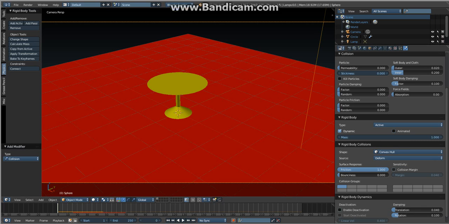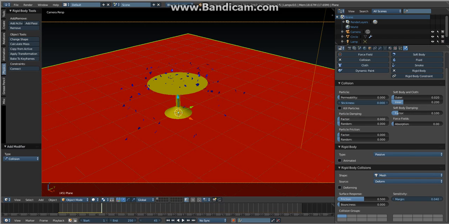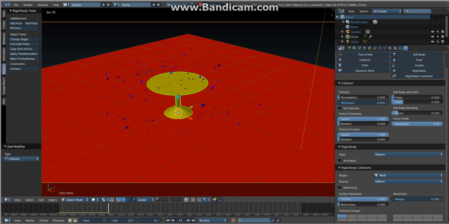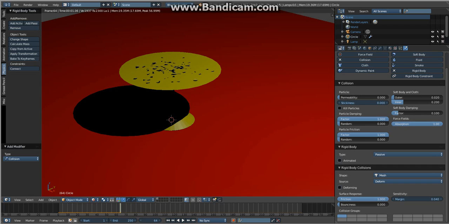So let's go over here, say collision margin, Alt-A. Nope, don't want that. I mean, it works, I just wanted to kill the particles once it hits it. So particle dampening perhaps, particle friction, and absorption. Let's try that and do the same thing with this. Bring this up, bring this up, bring this up, and rewind. There we go. Now if I press Shift Z, you can see it.